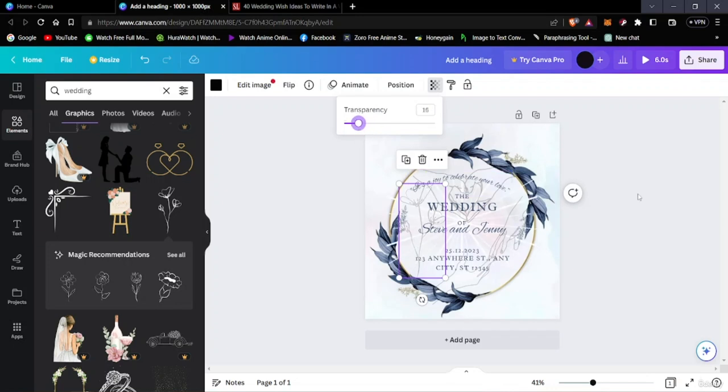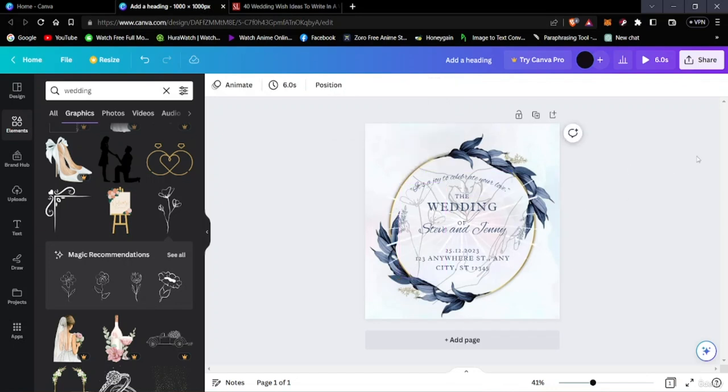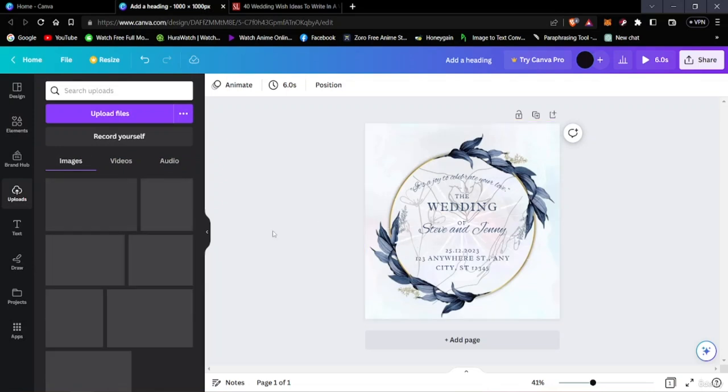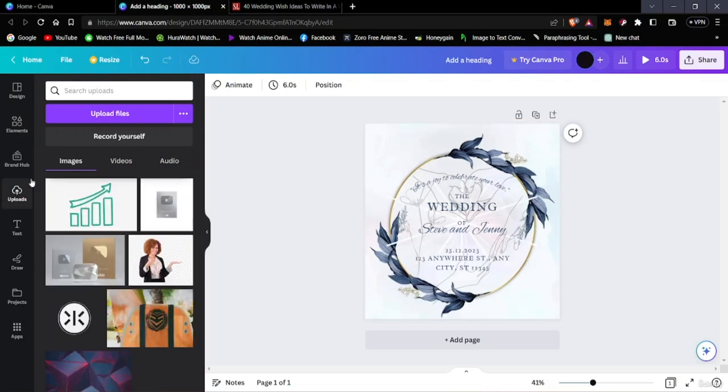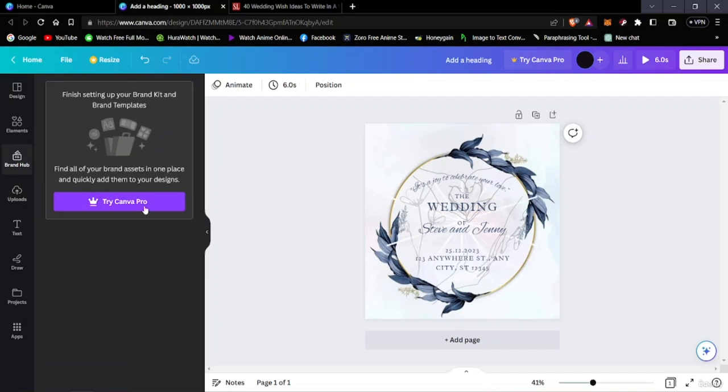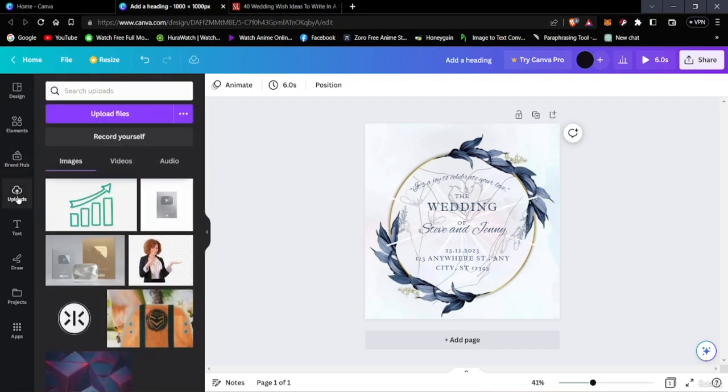Okay, now we've got that. Okay, that seems good. Now this is our wedding card that we created, and now let's move on to the other ones. Like this one is the upload section. Okay, I told you that I'm not going to touch on the brand hub because the brand hub is for the paid version of Canva. So I'm going to go to the uploads.